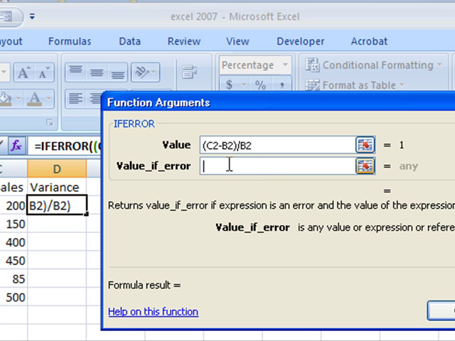But here's the second part, value_if_error. If there is an error, what should Excel display instead? I'm going to put an empty set of quotation marks because Excel will display anything inside the quotation marks. It treats it as a literal. So what I'm saying in effect is I want it to be blank. I don't want anything to be in there. I'm going to click on OK.